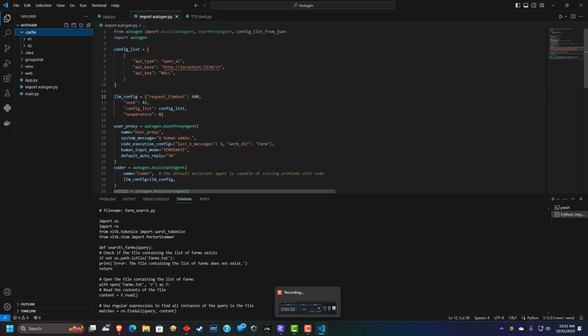And temperature is how creative it is. So if you're trying to get it to write a book, you might want to have that pretty high. Whereas if you're just doing basic information gathering or basic things, then 0 is fine, or very low is fine. So note that.